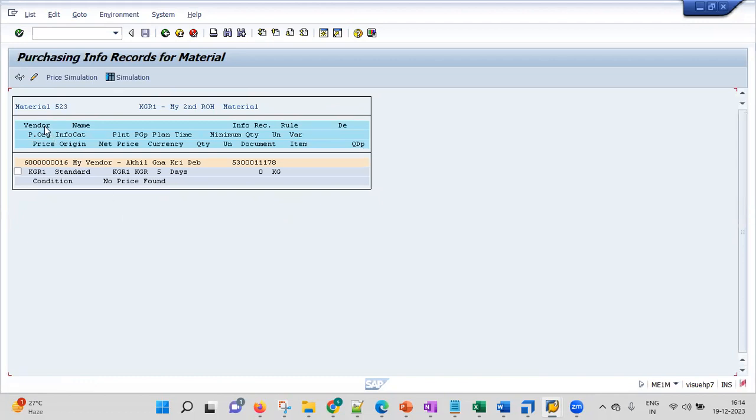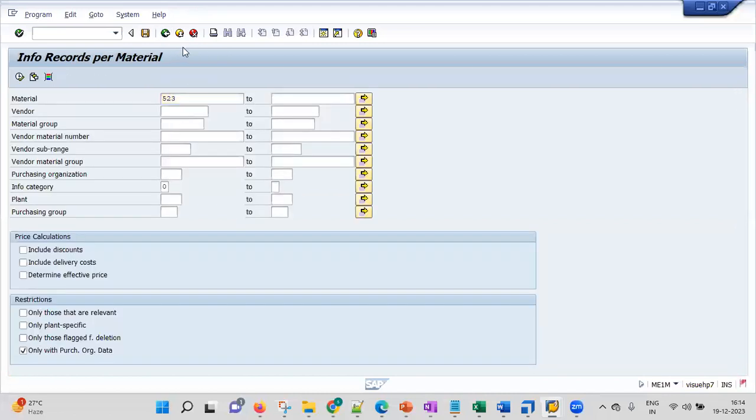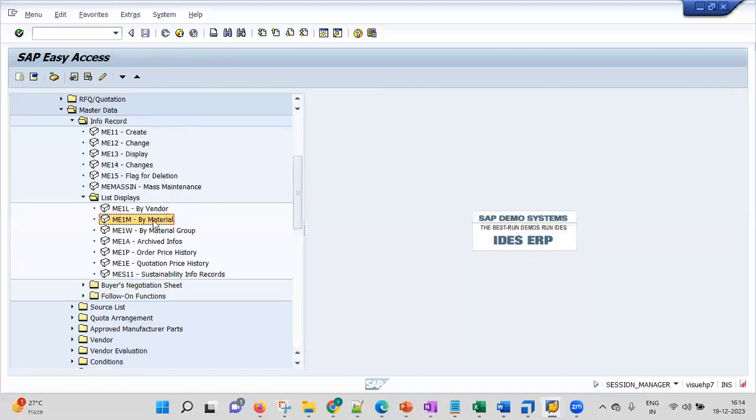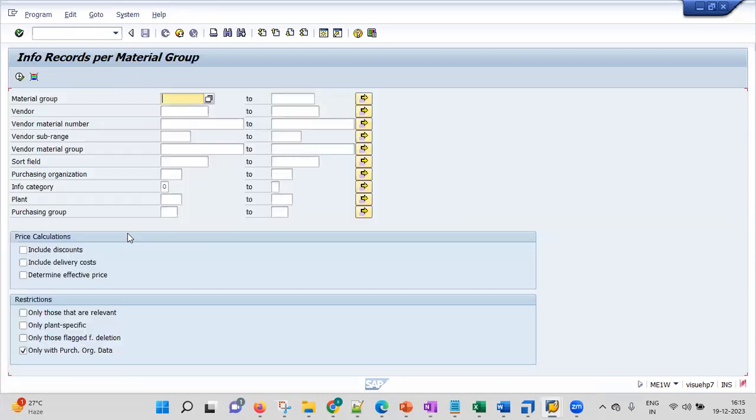You can see here, this is the vendor, vendor name, my vendor Akhil. Info record number 172, and information like purchase category all comes like this. Clear? So this is how the PIR will be created. And these are not required. These are just to display, just to see by vendor or by material group.